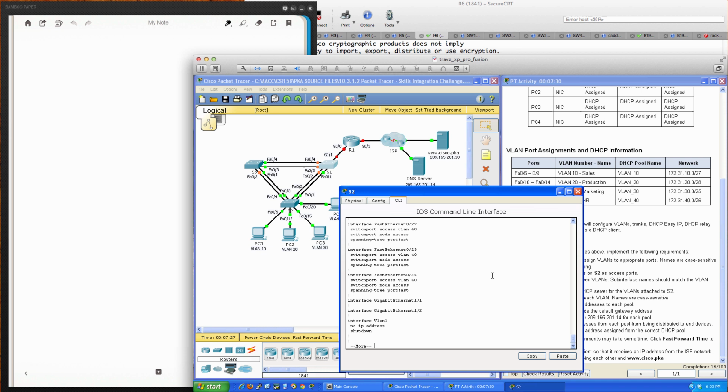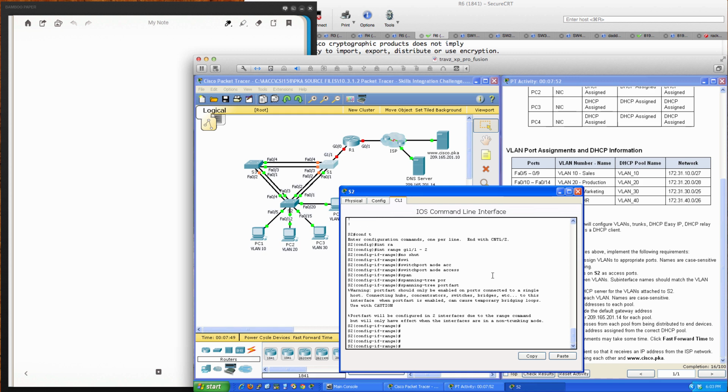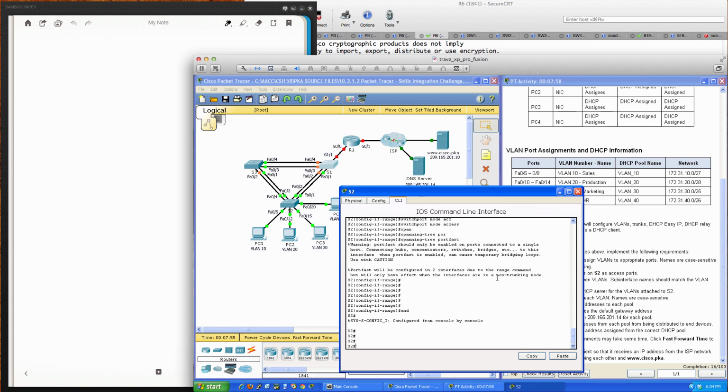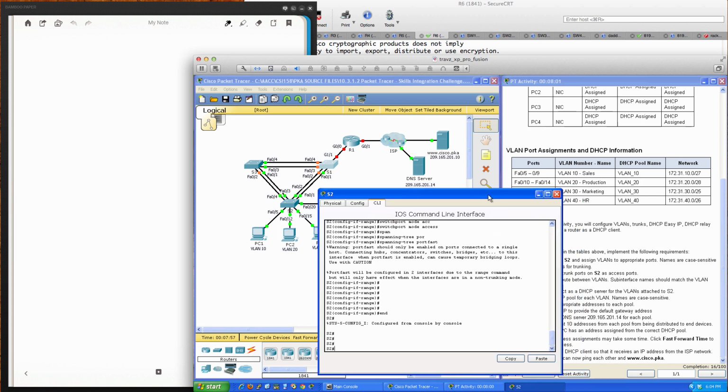So you can see we also have gigabit Ethernet 1/1. And so let's do int range Gi 1/1 to 2 and make sure that these guys are up, and switchport mode access, and then spanning tree portfast. Even though those ports aren't being used, we're going to go ahead and bring them up to make sure we don't lose any points. And let me go ahead and do end. All right, so that was switch 2.